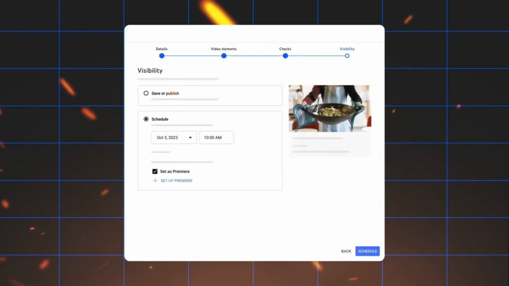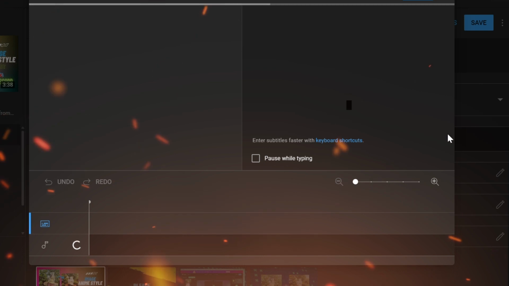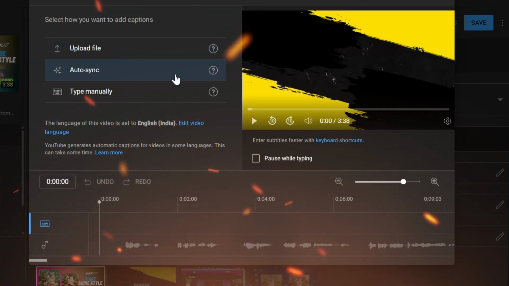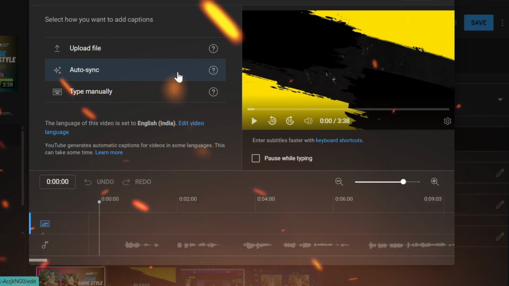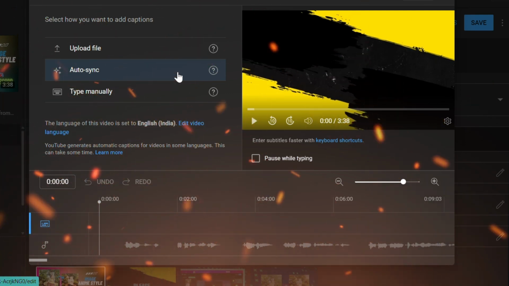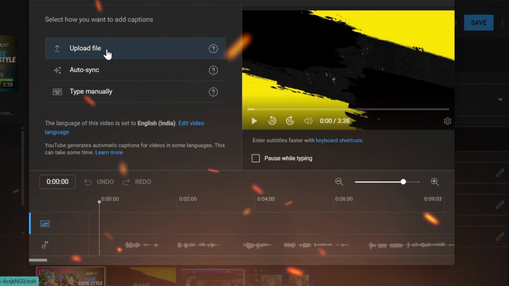Now moving further in the video, we have subtitle. When you click on that, you will see three options. First one is upload SRT file. If you have seen my previous video, then you will know how to add an SRT file. If you didn't watch it, then I am adding the link in the description box. You can watch that video and simply add the SRT file to the subtitle.